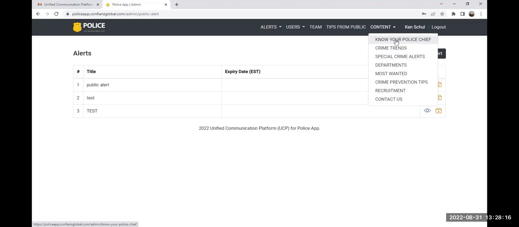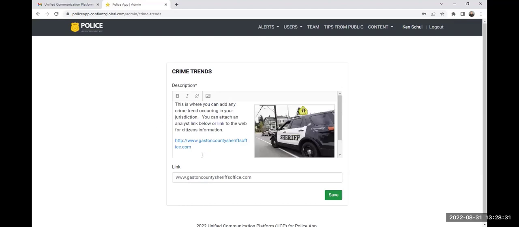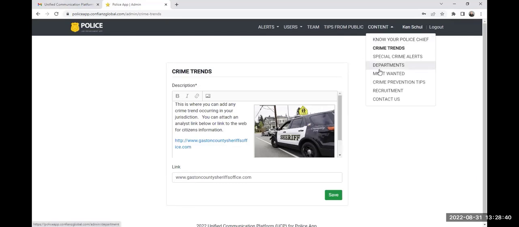These are going to be in tabs. You can have up to 9 tabs in that particular section. And you can change this information very easily by copying and pasting, putting pictures in, putting links in, anything you want to do on the administrative side of the application.